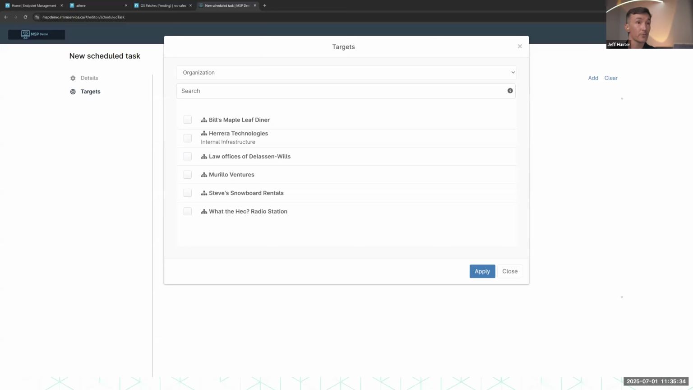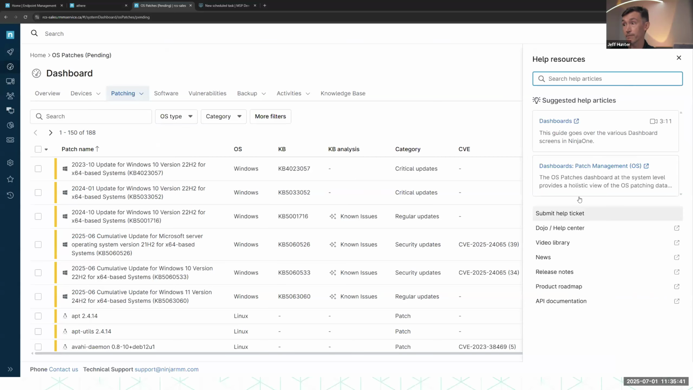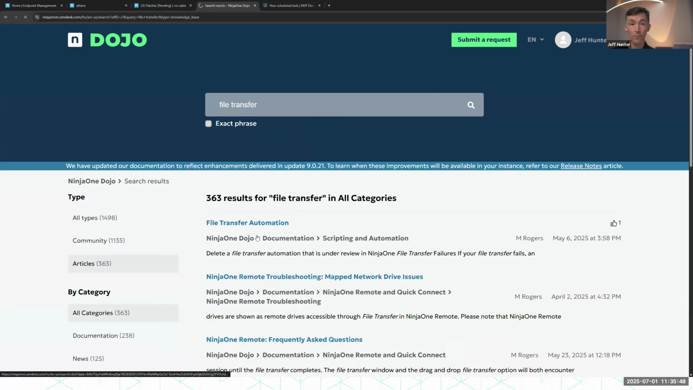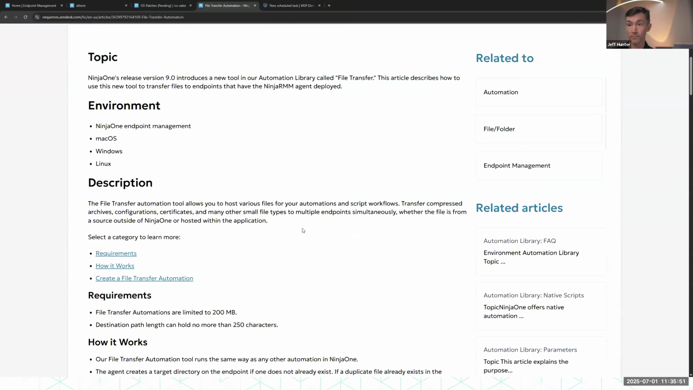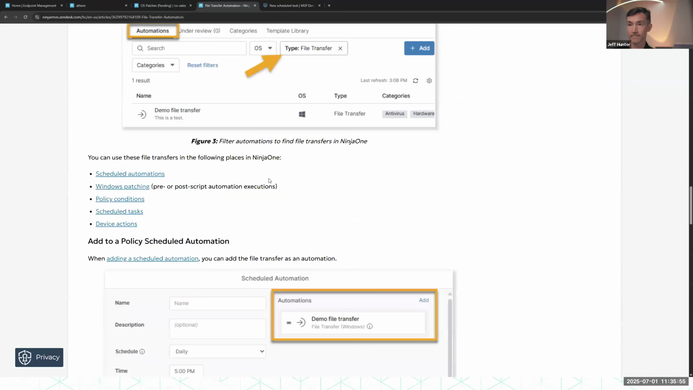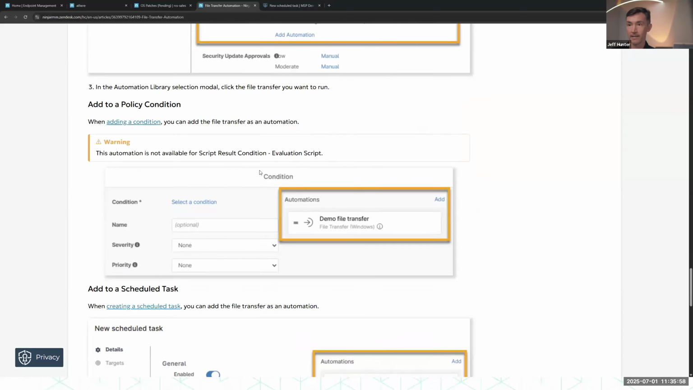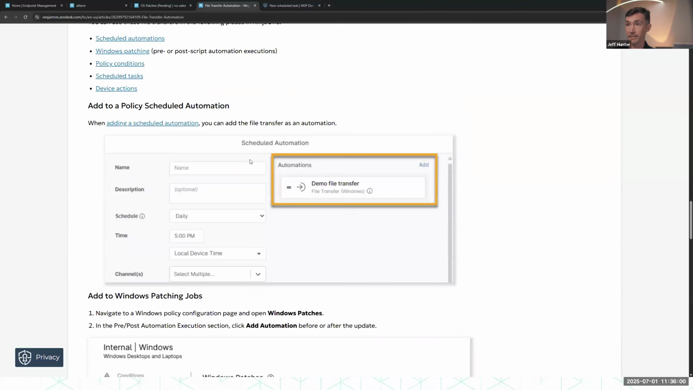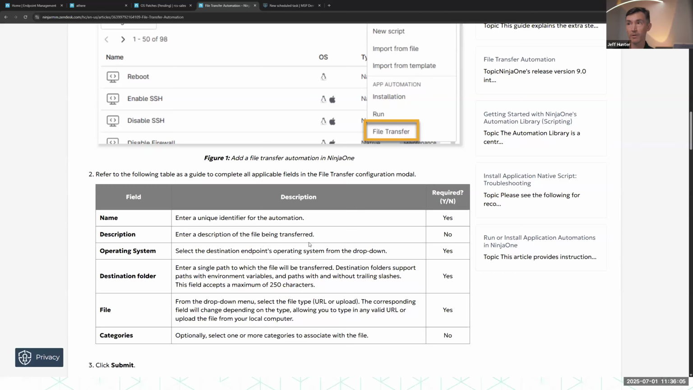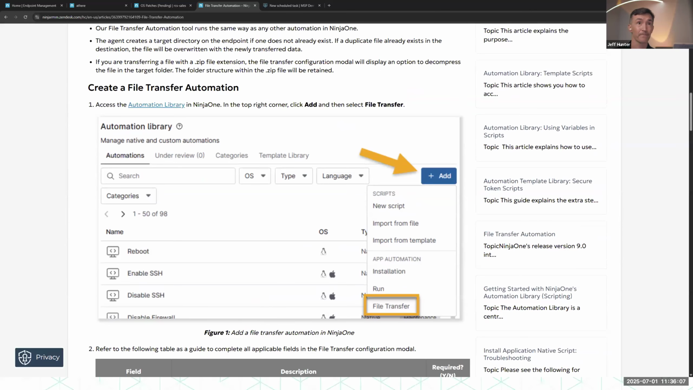What kind of file can be distributed directly from Ninja? I don't have the full list actually, but I imagine that is going to be in our dojo here. So if you go to our dojo and we search for file transfer, I am sure that we are going to have a list of what files you actually are able to utilize here. No, the documentation is failing me. So it does not specifically say. So I would assume that gives you pretty free reign there.